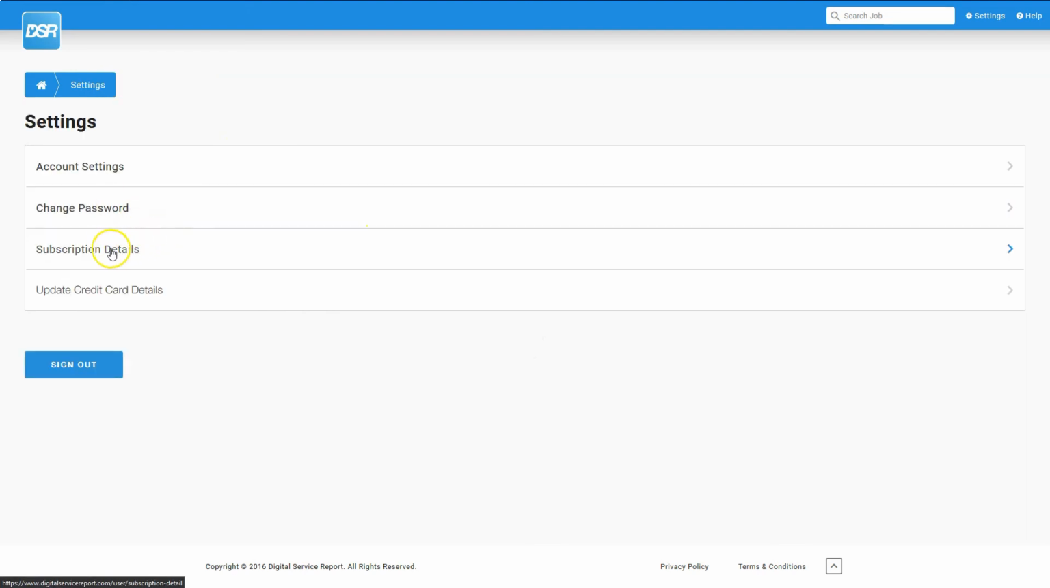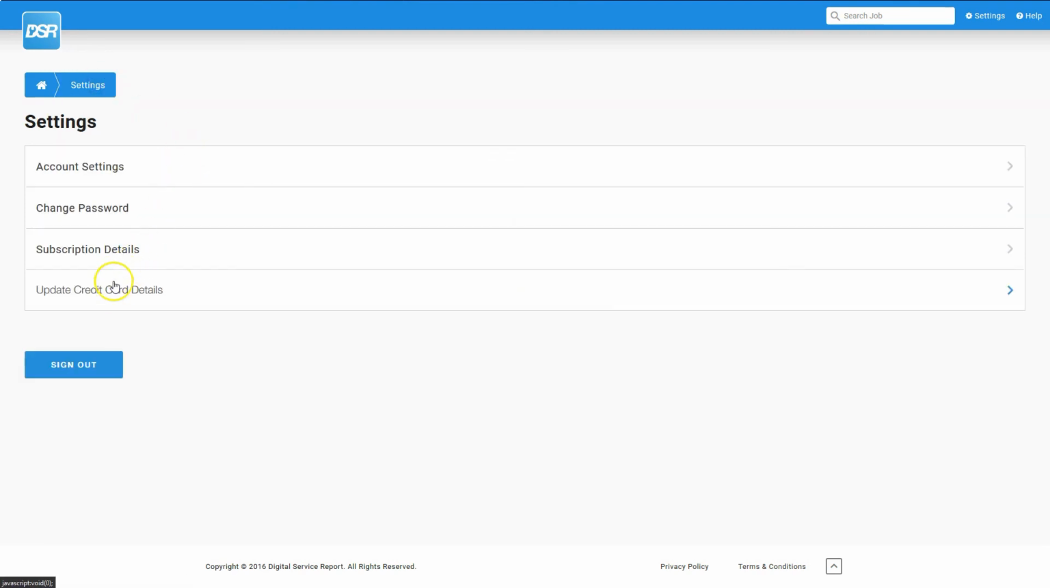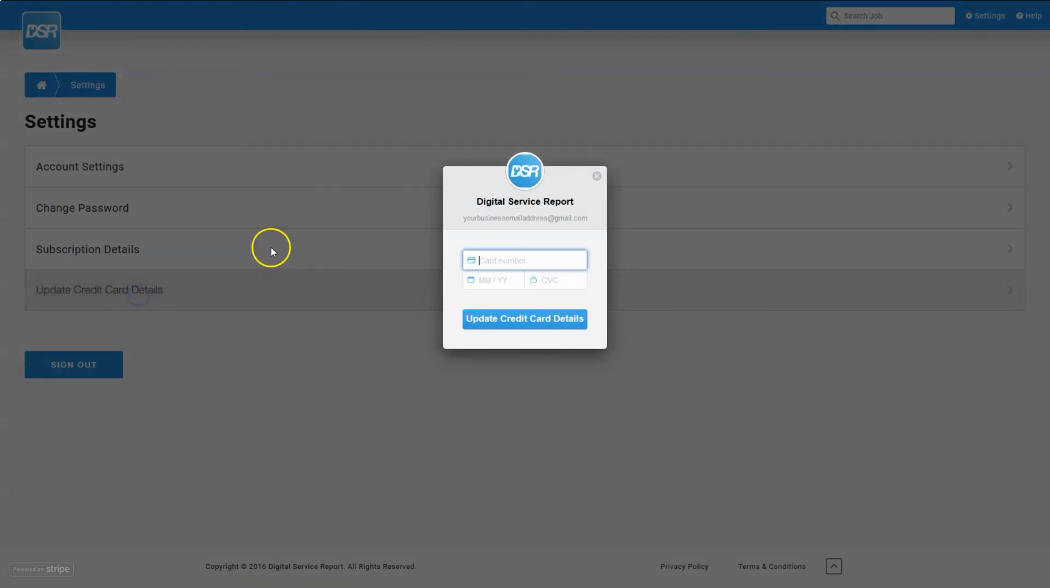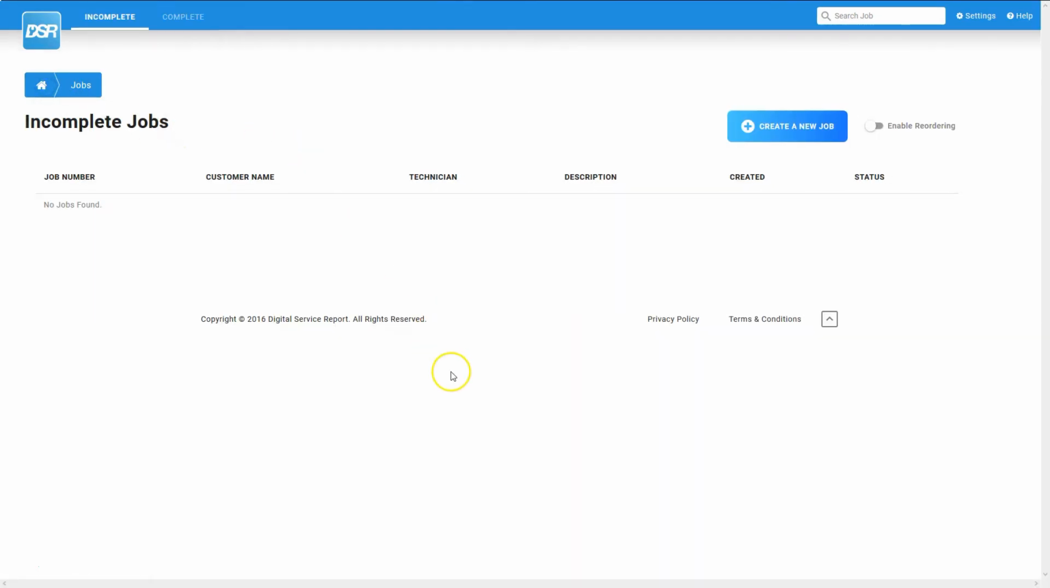And then next we have our subscription details. This will tell you what subscription plan you're on, how long your discount coupon code lasts, and you can cancel your subscription here if you need to. Next up, we have the update credit card details. So if you want to change your payment options, you can do so here. Now, if I hit the home icon, we'll be taken back to the home page.